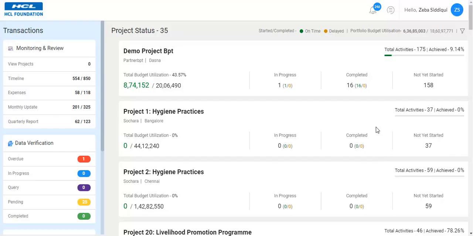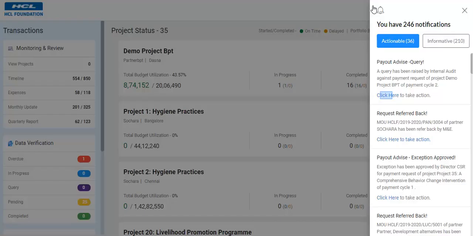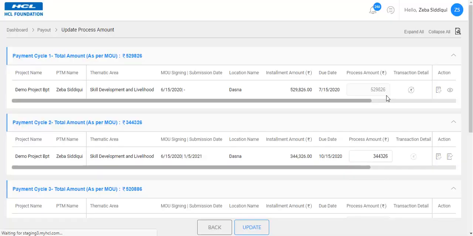If a query is raised by any of the stakeholders, you can directly action the same from the notification bell. Click on the notification bell. An actionable notification stating Payout Advise query will be visible. You can click here to take action. The payout page would open. You can see the status.